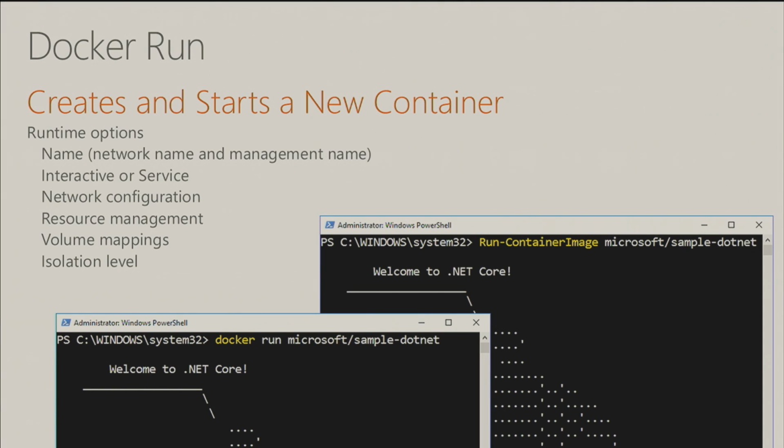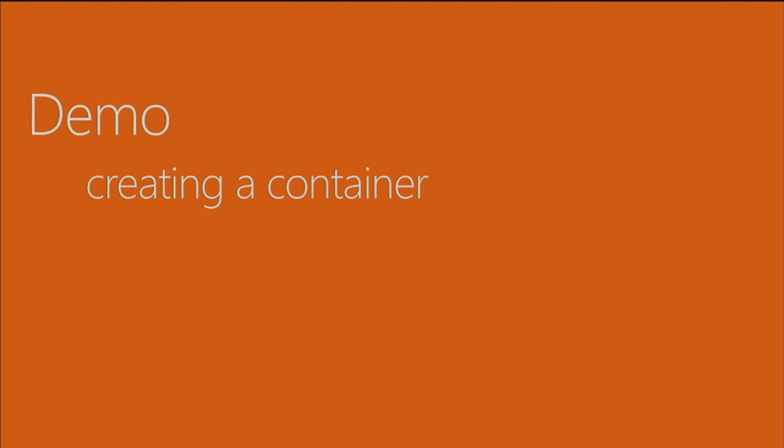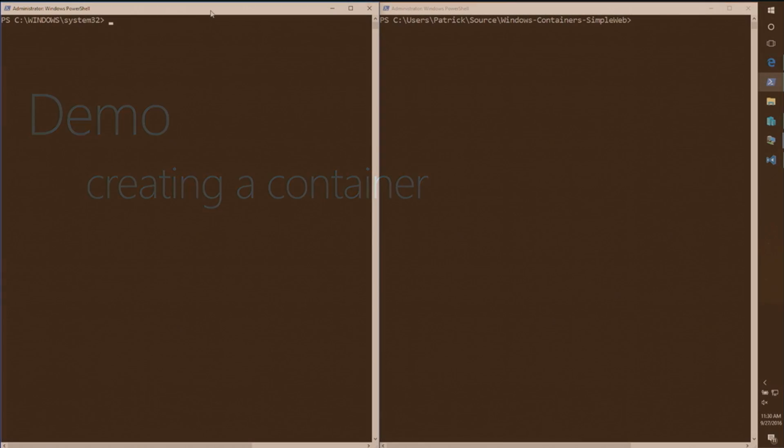And we can do a bunch of things when we start a container. We can give it a name. We can give it interactive or service-based. We can give it network configuration. We can give it all sorts of stuff. We'll talk about those a little bit more. But to really see this, I'm going to turn it over to Patrick to actually give us a demo of starting a container. All right, thank you, Taylor.